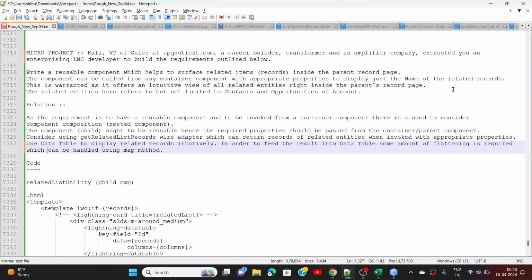Let me sift through the micro project. Kali, VP of Sales at Quotient.com, a career builder, transformer, and an amplifier company, entrusted you, an enterprising LWC developer, to build the requirements outlined below.